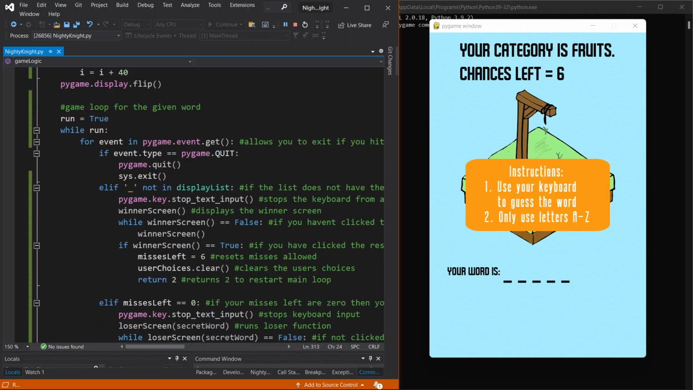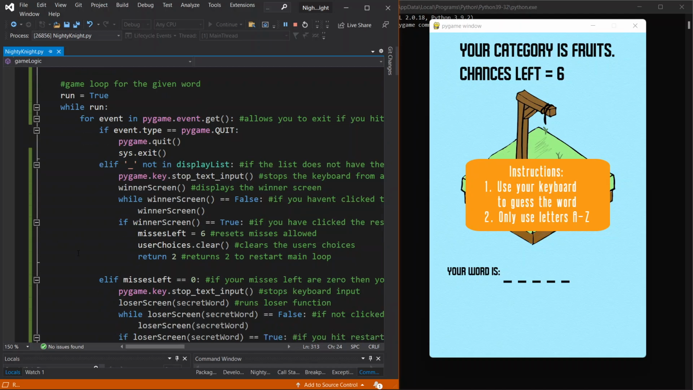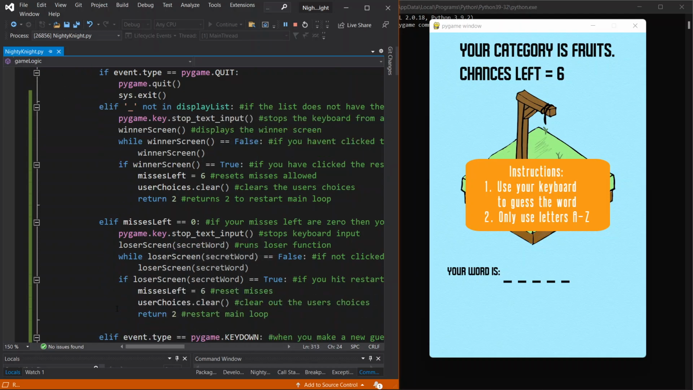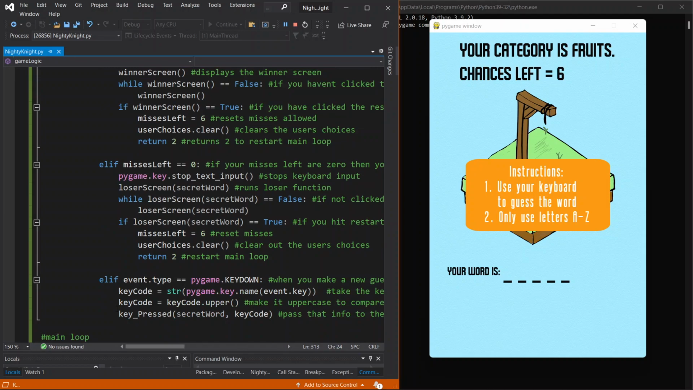So then this is the game loop for once you start playing this game with the current word. So while it's true, I gave them a quit option because I'm kind of sticking them in another loop, so they want to be able to quit out of this window as well. If the dash is no longer in that display screen, it's going to assume you won, so then it would run my winner screen. If misses left is at 0, it's going to assume you lost the game, so then it's going to run the loser screen.